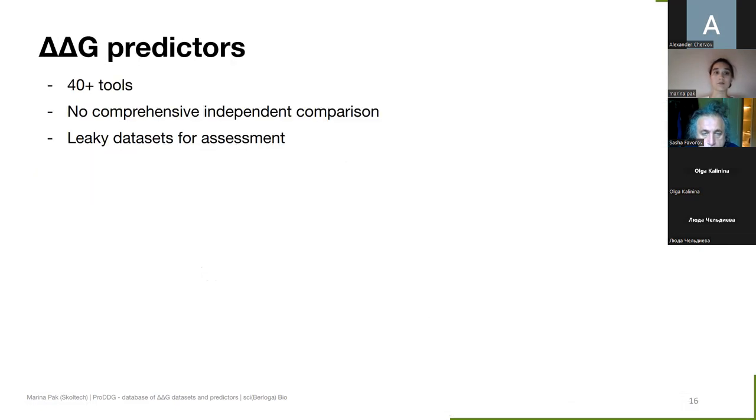And what about the delta G predictors themselves, which use this data for their development? Currently, there are more than 40, and probably today more than 50 tools available for prediction of the effect of mutation on protein stability. However, the main issue is that there is no comprehensive independent comparison of these predictors, like CASP for structure prediction assessment. There is no CASP for delta delta G prediction.